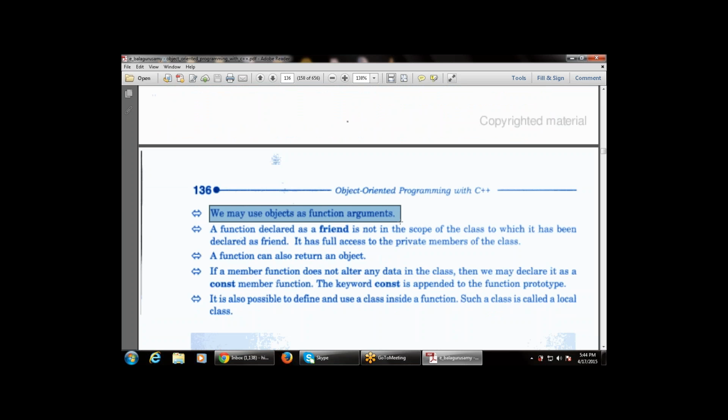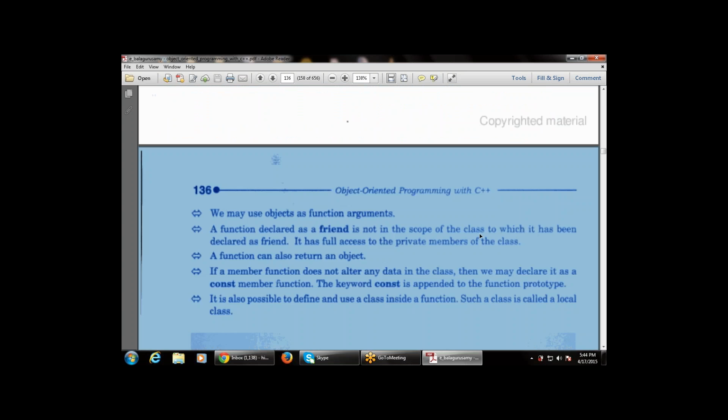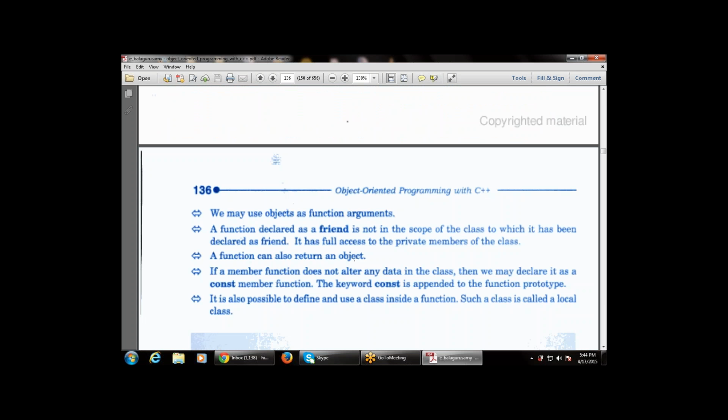Then a function that is declared as a friend is not in the scope of the class to which it has been declared as a friend. It has full access to the private members of the class. The next point says a function can also return an object. That is, a function can also return an object.